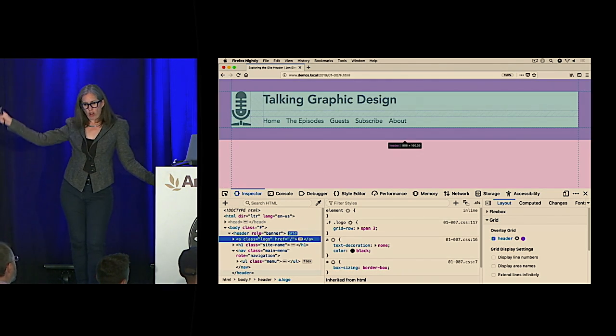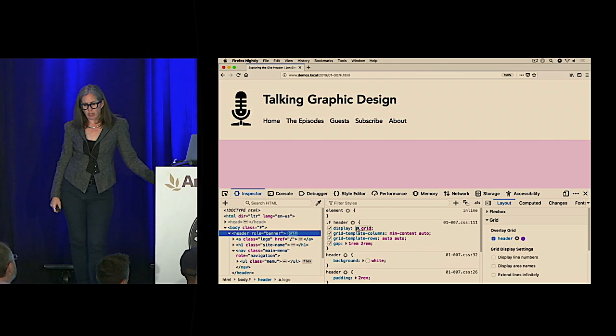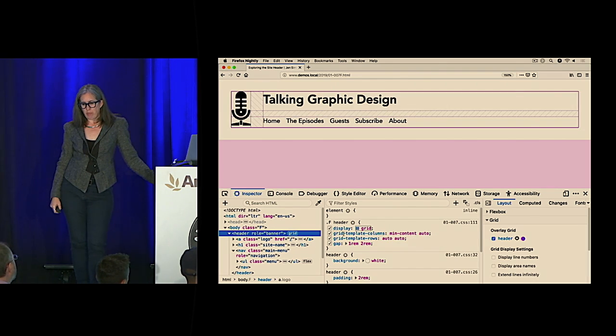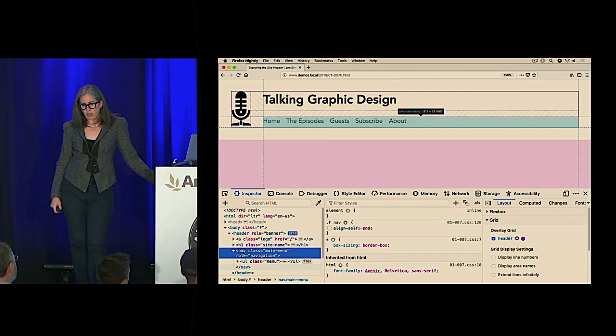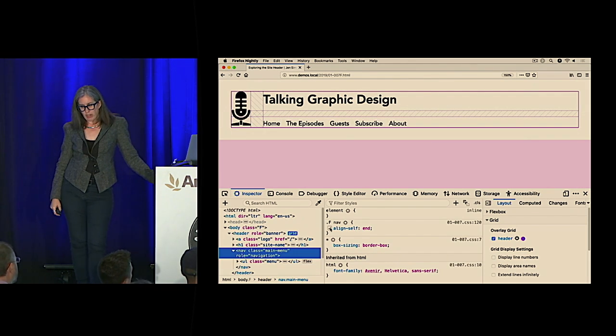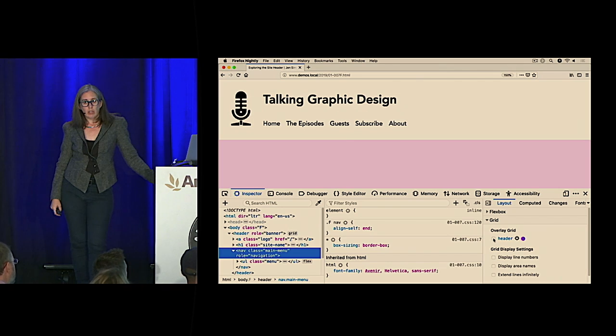But then that word home, like the navigation and the microphone, that doesn't really line up. As a designer, that bothers me. I want things to line up. So I'm going to come in here to the navigation, and I'm going to add an align self end, which basically says, please stop going to the top of your box. Please go to the bottom of your box. And just a little tweak, a little detail that makes things line up really nicely.